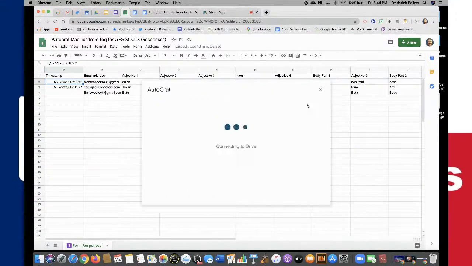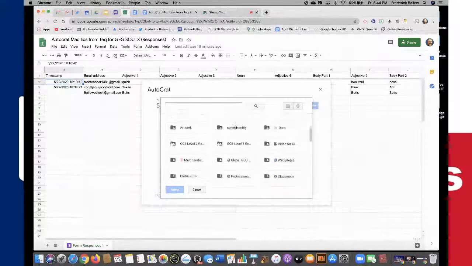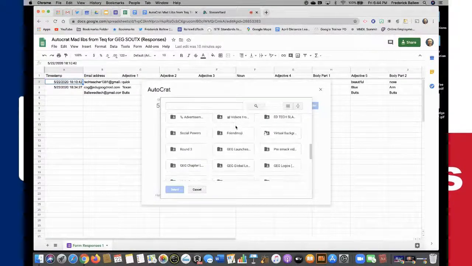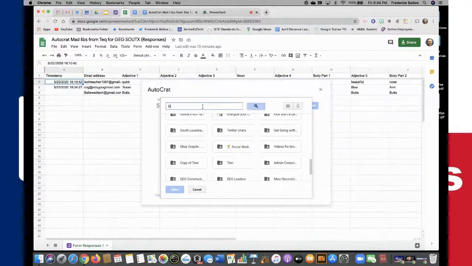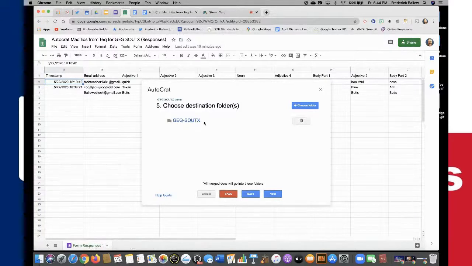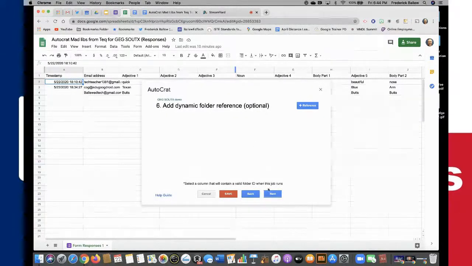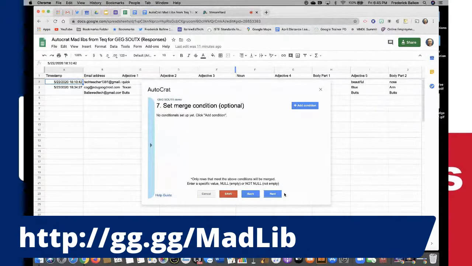Choose a destination folder. Let's choose a folder. Because it brings you to your drive, let's go with, if I can find it, scrolling, or just do this. That one. Select. So now it's going to get saved into the GEG-SOUTX folder, right? So now let's click next. Add a dynamic reference. Again, if there's anyone in the chat that knows what this means, please feel free to jump in and tell me, because I don't know. Then click next. Set merge conditional. This is where you would add a condition, which again, I've never done and I'm not sure how to. Let's click next.